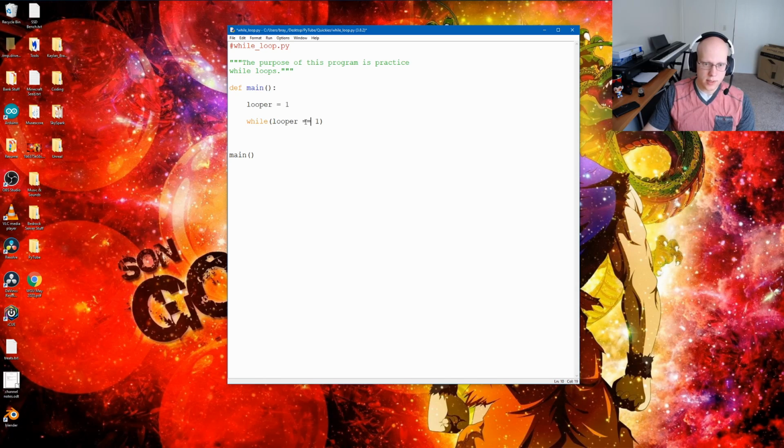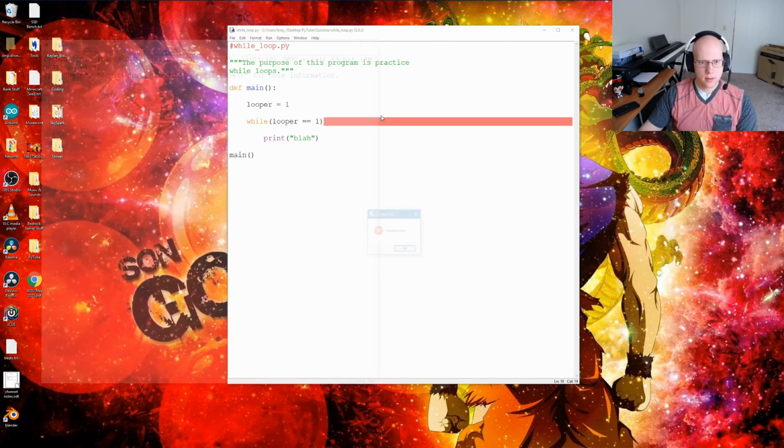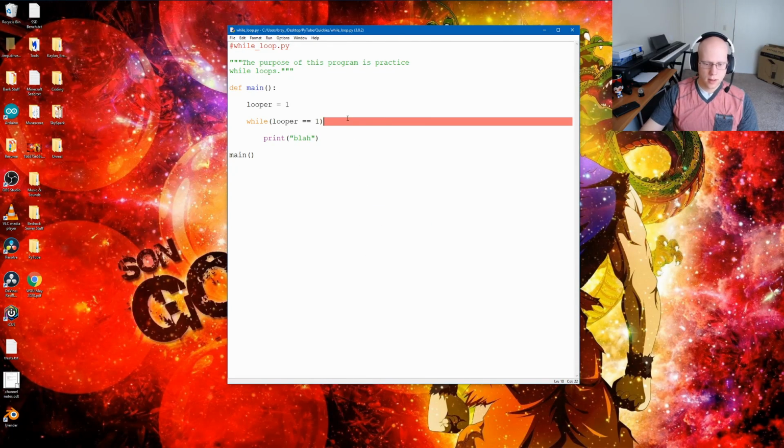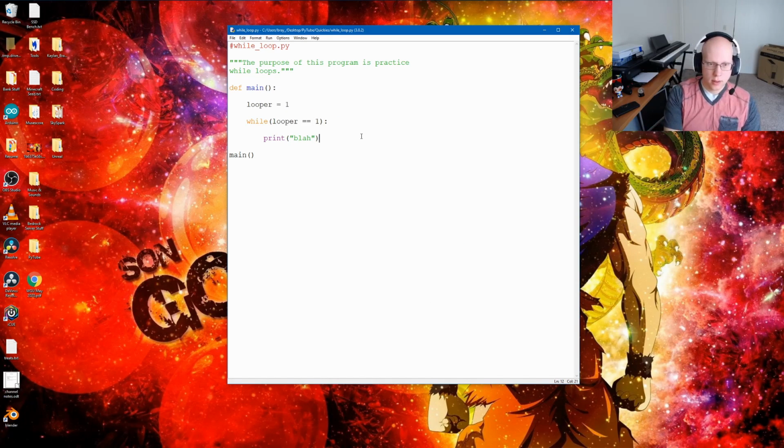Make sure to use this equivalency operator, not to be confused with the assignment operator, which is the single equal sign. And don't forget your colon. So while looper's 1, do this. And after the print, I'm going to tell it to say that looper now equals 0.